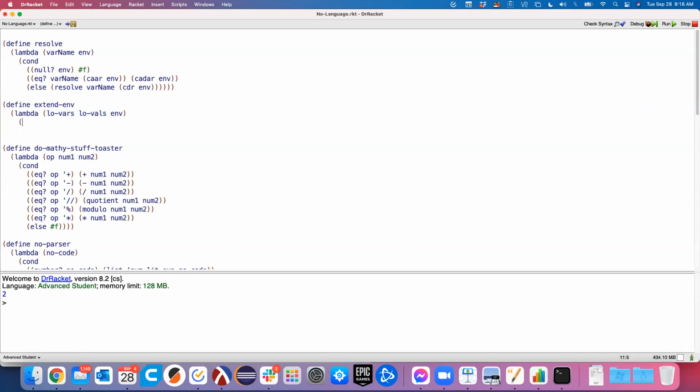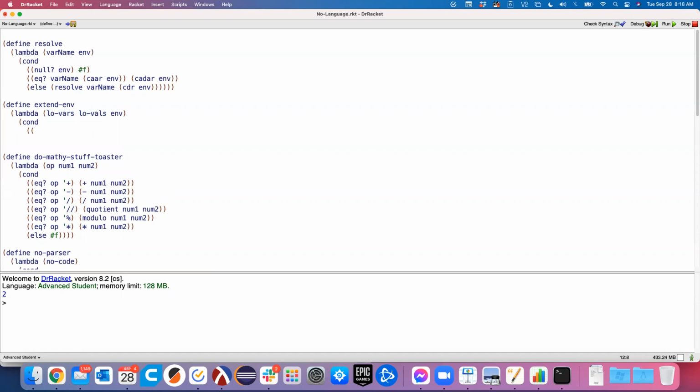All right, so we'll write a cond here. So we'll say null. We can say low vars or low vals. We'll boil down to the empty list. So if we've run out of variables to process, then we boil down to that. Actually, we probably don't want to boil down to the empty list. We probably want to boil down to our environment. That guy. We'll see why here in a few minutes.